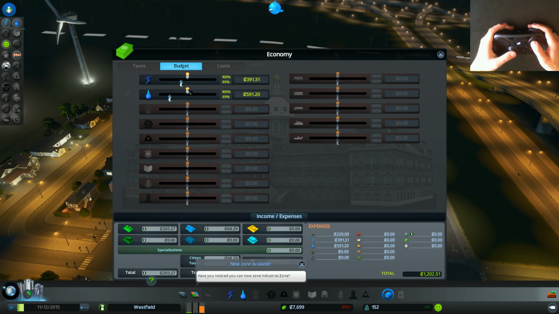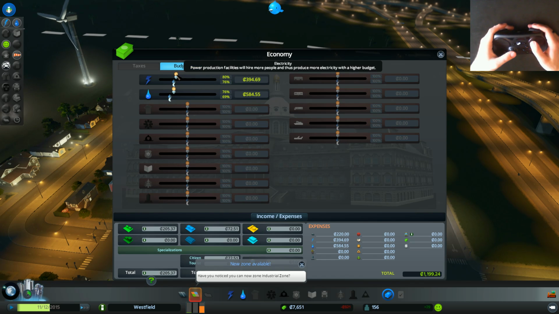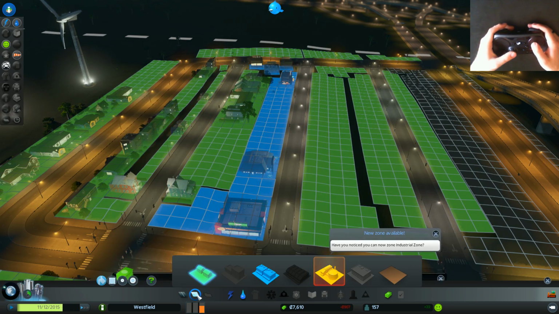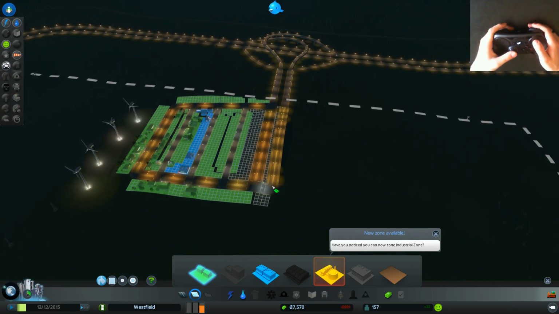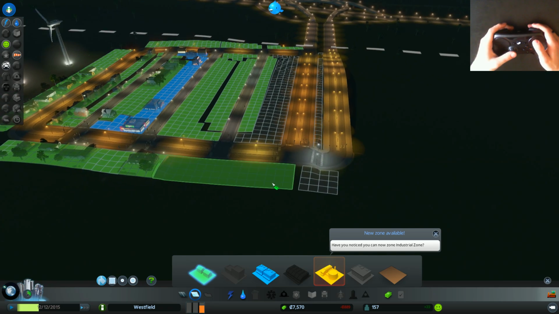I think at the moment we're not really using up too much of this stuff, so we can just turn it down. Oh yeah, industrial zones. Oh man, I've got to play this game again now properly.